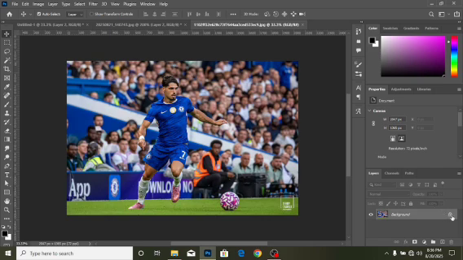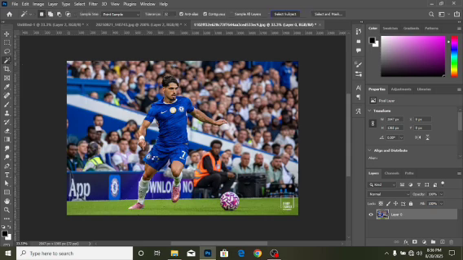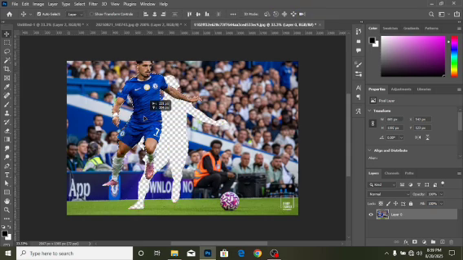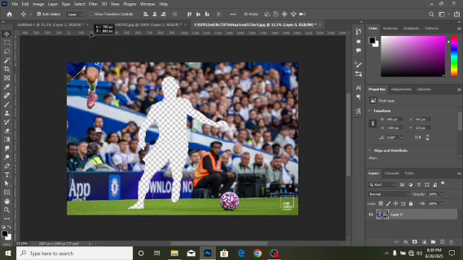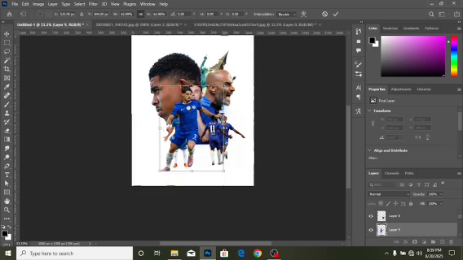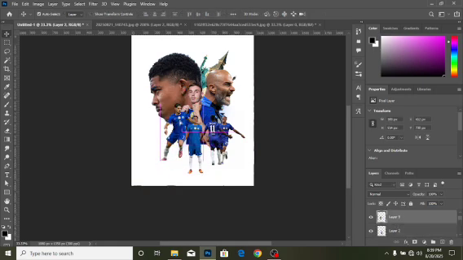So basically all I did was replace the body parts that weren't selected and made it a smart object. For now we are repeating the same procedure for Pedro Neto, making a cutout and dragging it down here. So I'm just going to reduce the size.